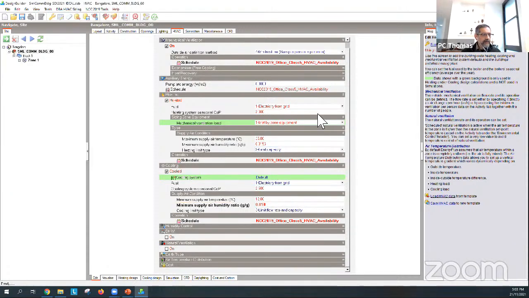Now, the other thing to be aware of is that this schedule isn't actually telling the simulation what temperature to control to. It's called an availability schedule, and all it's doing is telling the program when air conditioning is available.